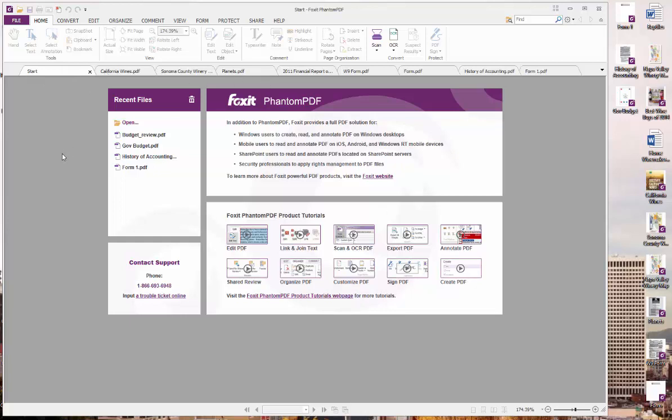Now, the Start tab is actually pretty important. It provides you with some good information. First, easy access to your most recently opened files. Also, how to contact support if you have a question. We have a phone number and a way to input a trouble ticket online. But probably one of the more important things of the Start tab is access to the PhantomPDF product tutorials.